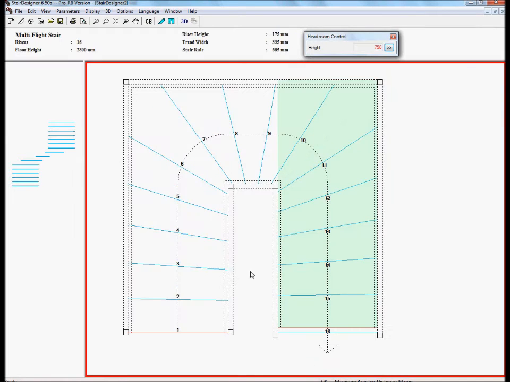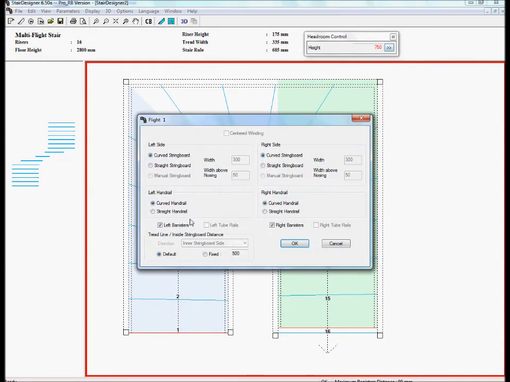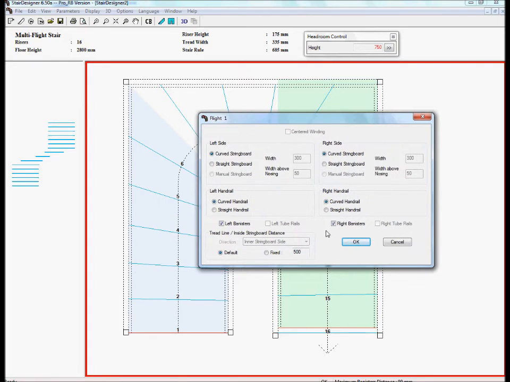Right, let's now get rid of these spindles and give the stair a more modern aspect and give it rails, stainless steel rails. To do that, we're going to change the parameters of each flight. For this first flight, we're going to double click on the first flight, and we're going to take off left banisters and give left tube railing. Same with the right hand side.